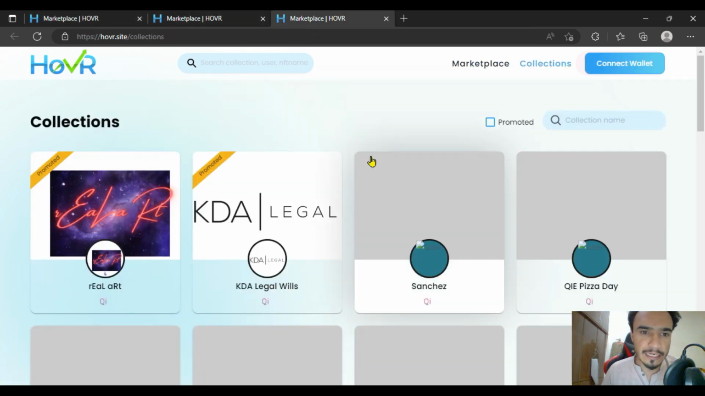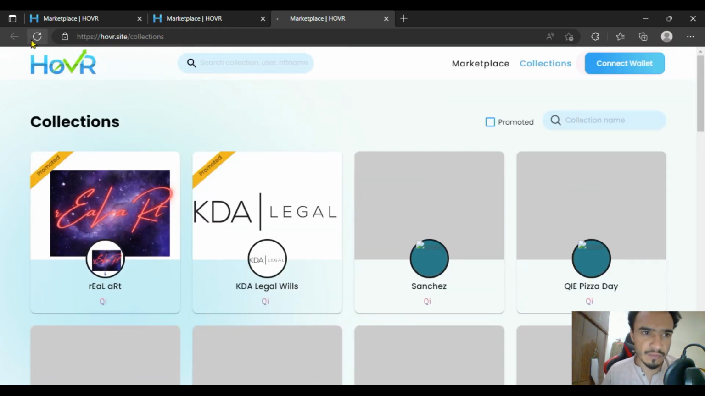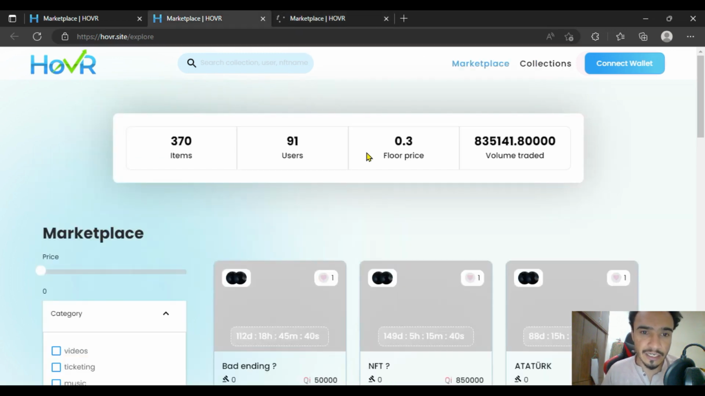Let's talk about the collections they have. For example, if you are looking at the real art system, there will be some promoted options here, two are there, and you can get many more wonderful collections and chains, and there will be many more. For example, I am going to refresh the page to see which collections they contain. And if you are talking about their marketplace system, it is really amazing.